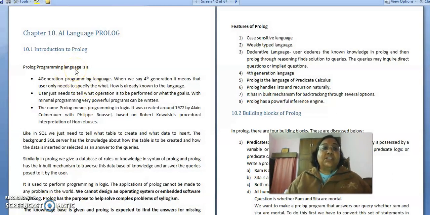Prolog is a fourth generation programming language. That is, it does not involve a lot of loops or a lot of declarative statements. In the sense, a lot of syntax is not there, and with very few lines we can attain a lot of action. So in Prolog you have to write really small programs, and you can design programs for really complex operations. However, we cannot design an operating system or an embedded software using Prolog.